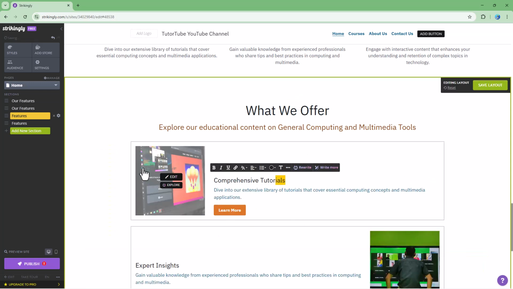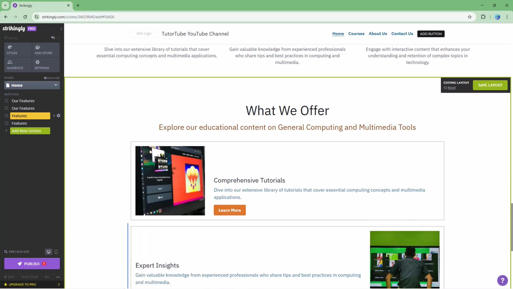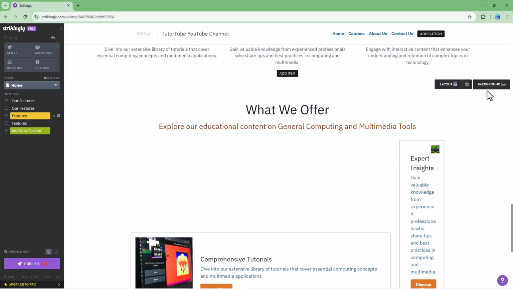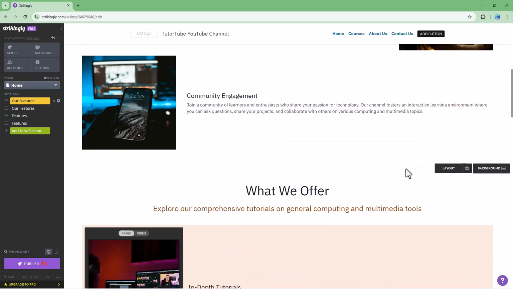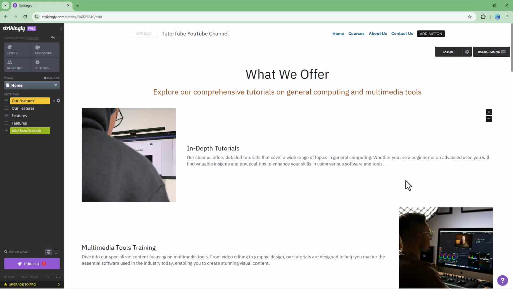You can even go ahead right here just like this, and then use the drag and drop features right here in the layout to change it out as per how you want. So that is how the feature list block works inside of Strikingly.